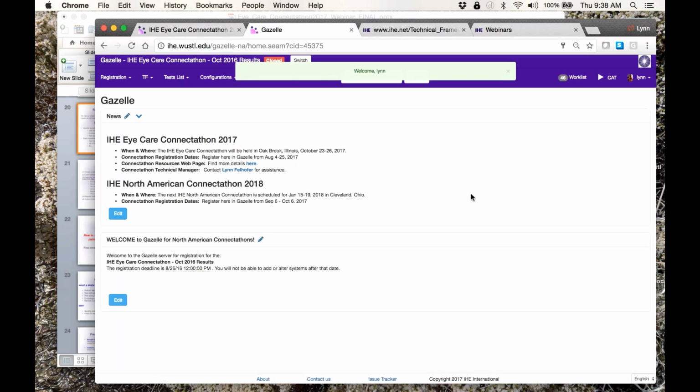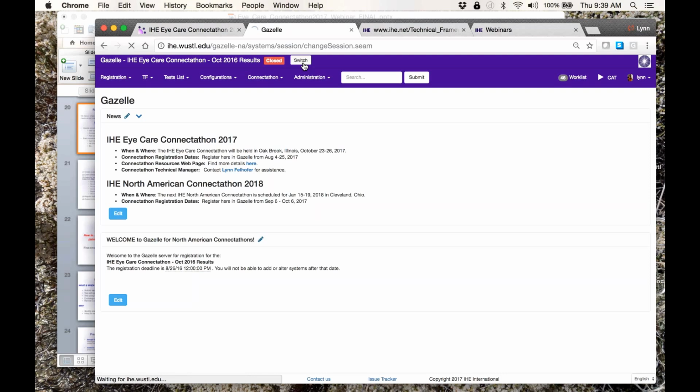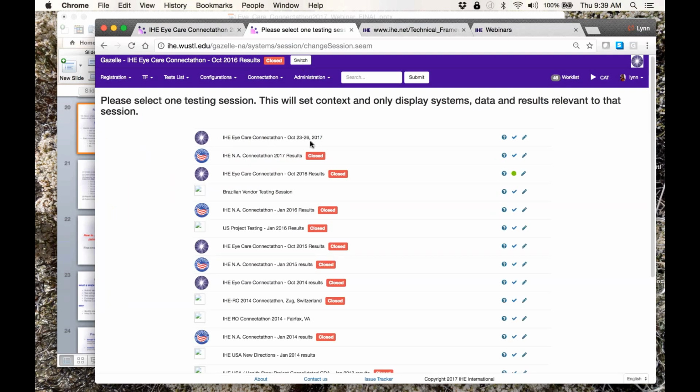When you log in, if you were with us last year, Gazelle remembers that you've been with us before, and your background is going to look purple, and it's going to remember that you tested with us in 2016. And the most important thing that you're going to do is to say, this isn't 2016 anymore, and you're going to switch to the 2017 session, which is right on the top of the list. So you're going to say, nope, now it's 2017.